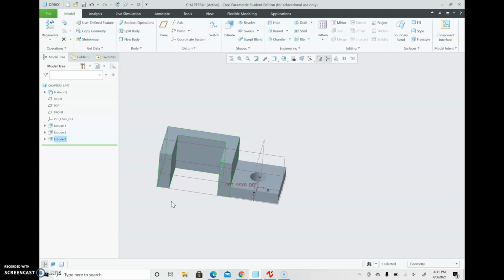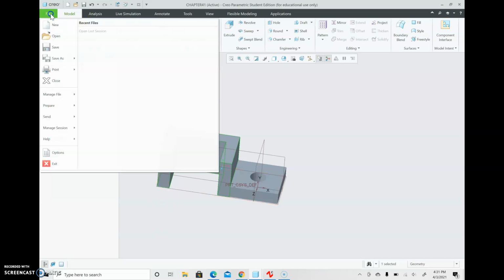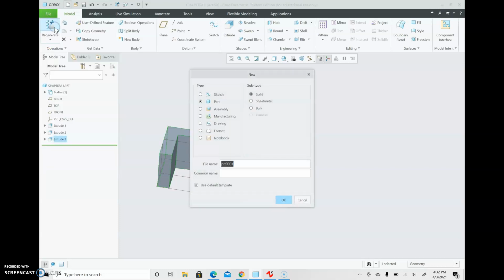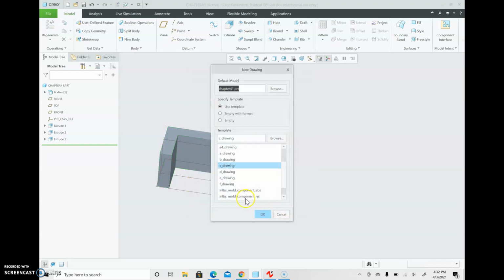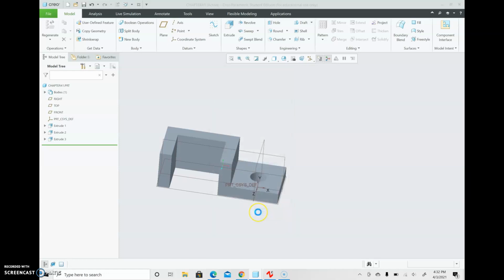Now that we have finished it, here's what we're going to do next. We're going to go to File, New, and click on Drawing. When you click on Drawing, you can name it, of course, again. And I'm going to do, again, Chapter 4.1. Keep this checked, use default template, and click OK. It's going to ask you what size you want it. Really, we're not printing it, so it doesn't matter. So click OK.